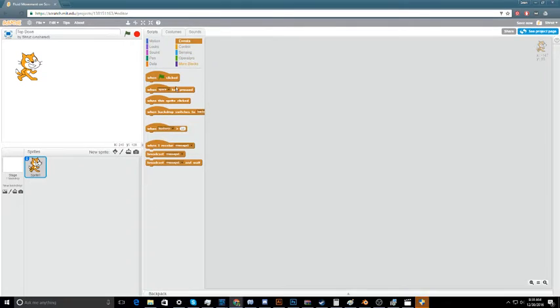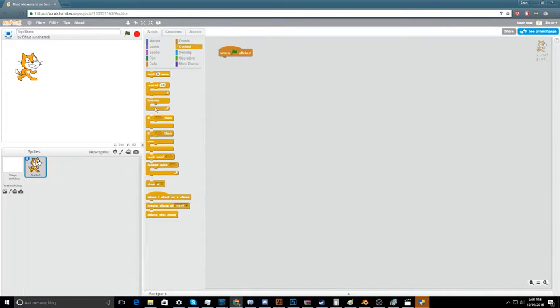So we're going to make a repeating loop, and the quickest way to do that is to have a when flag is clicked forever. So this will repeat whatever is in this block continuously for the entire project.